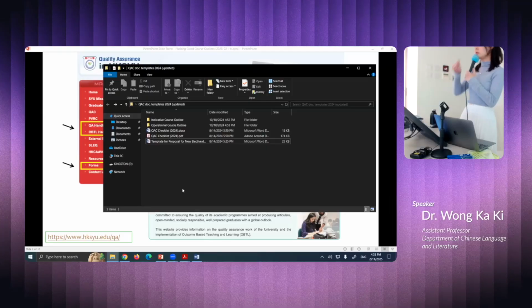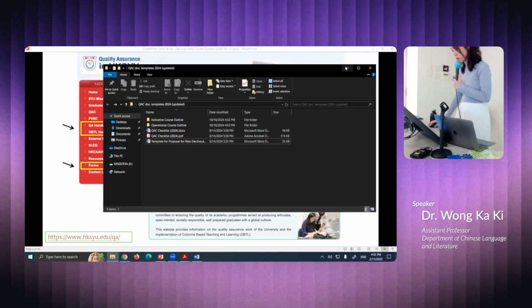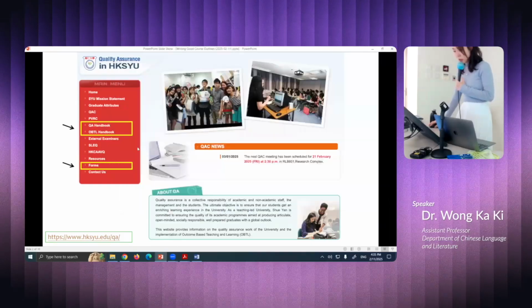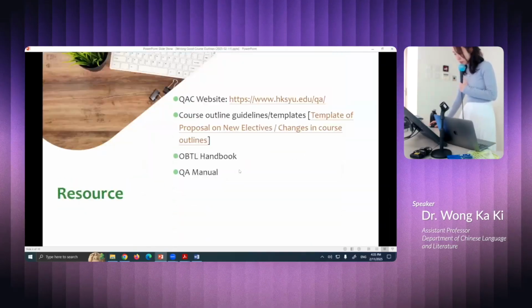The main difference is the teaching schedule. In the indicative version, there will be no teaching schedule. You don't have to list out weekly topics. You don't have to list out weekly readings, which made up the main part of the course outline before, but now these are not needed. I will go into details later. You may refer to the file. These are the resources we're going to use today: the website, the zip file I just mentioned, the OBTL handbook, and the QA manual.